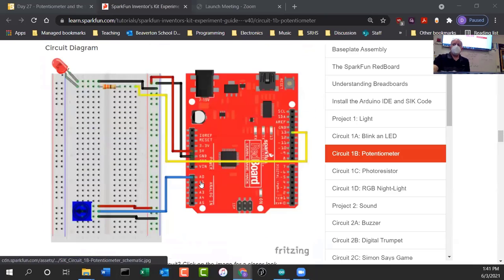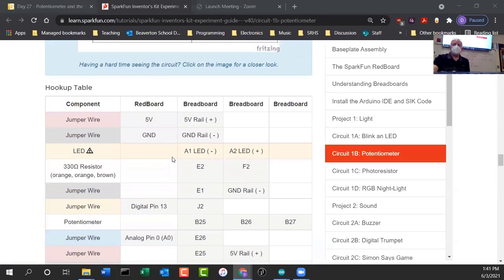So if you're more of a picture person, you can use this picture to create the circuit. If you're more of a paint by numbers type thing.